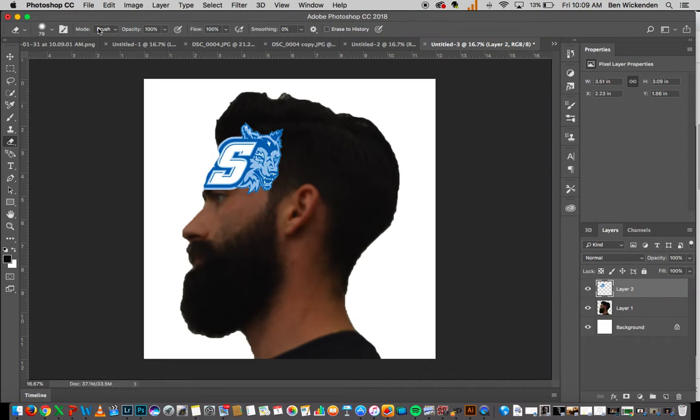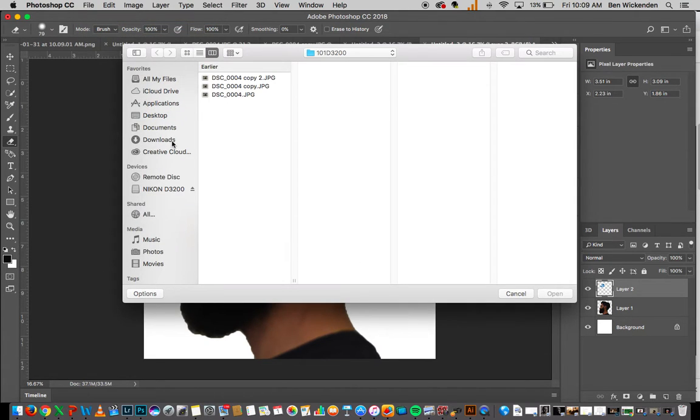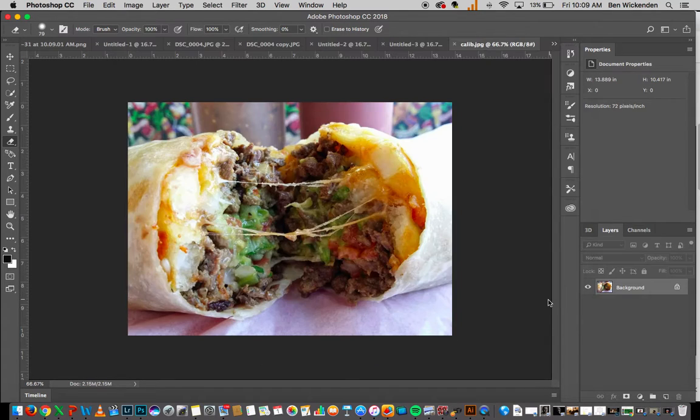We're going to go into Photoshop. We're going to go to File, Open, or Command O. We're going to find our Cali B file. Going to open that up. Now this is going to be a lot harder to quick select. So for this one, I'm going to be using the lasso tool.